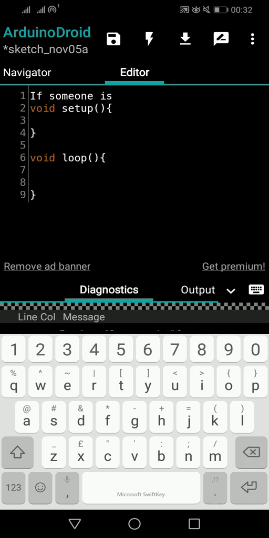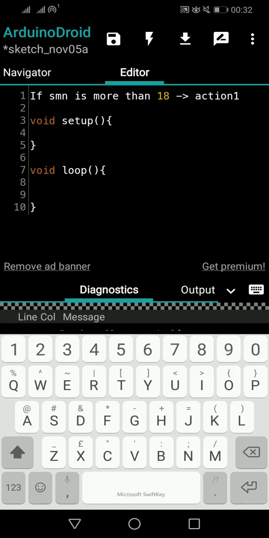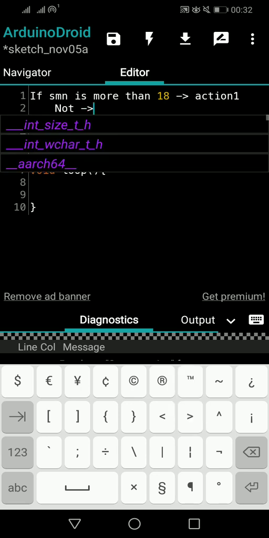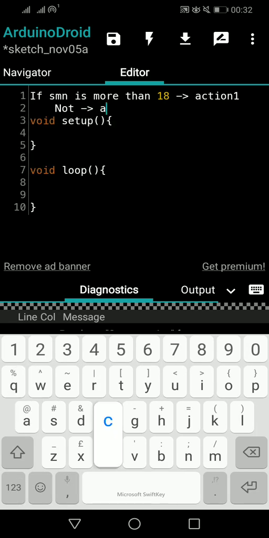Now let's write it so that it will be much easier. I will make someone as short as possible, SMN. Someone is more than 18. So you may have to print something, right? So action 1. Otherwise, if not, I will write the word not, action 2. If not means what? He is not more than 18, so that means less than or equal to 18. That is common sense. Action 2.